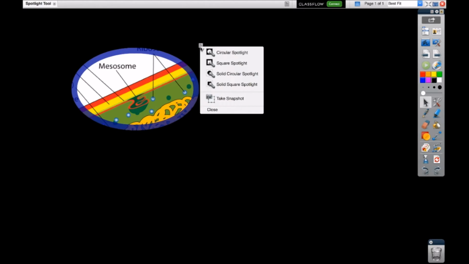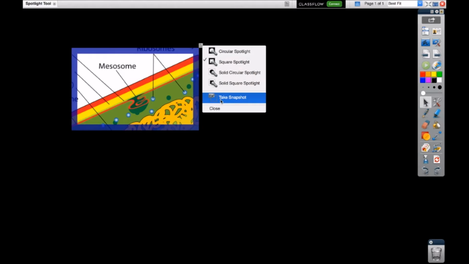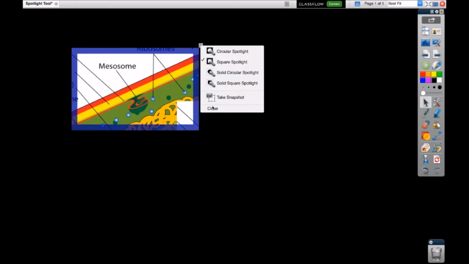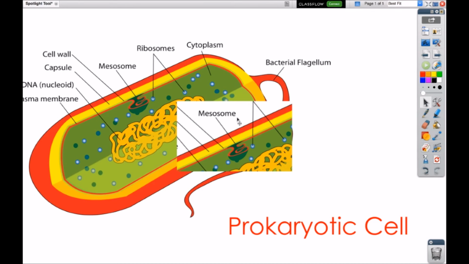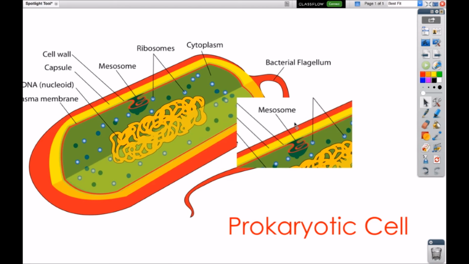Finally, access the Spotlight menu at any time to change the type of Spotlight, or even take a snapshot of the highlighted area. Use the menu to close Spotlight. You can now interact with your snapshotted area as you would with any other object.